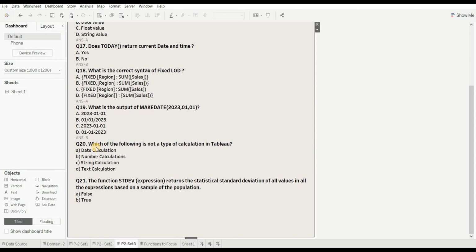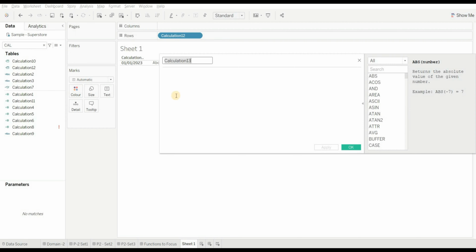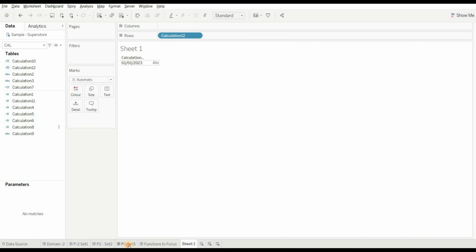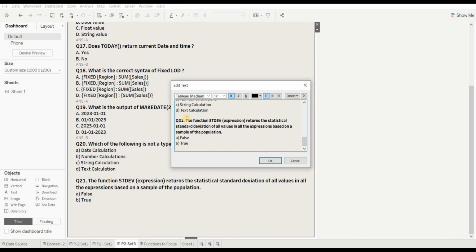Next question is, which of the following is not a type of calculation in Tableau? Options are date calculation, number calculation, string calculation, and text calculations. Okay, to check this out, just open any of the calculated fields or create a new calculated field, go to all, and you can see Tableau has number functions, string functions, date function, type conversion, logical, aggregate, user, table calculation, and special. If we look at this, text calculation is not available. So the right answer is D.